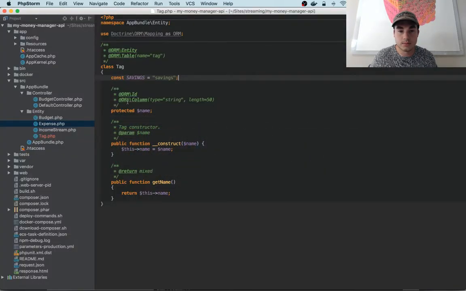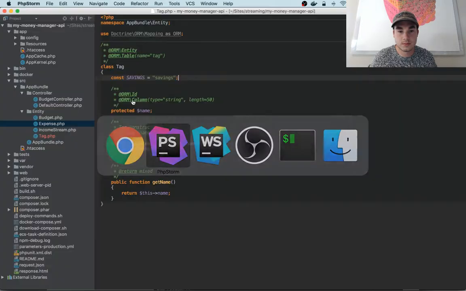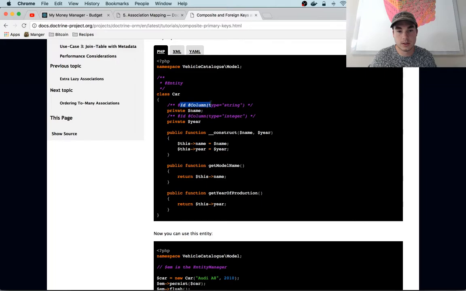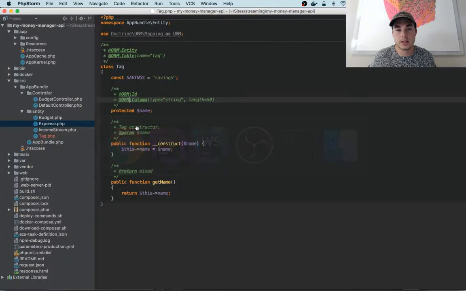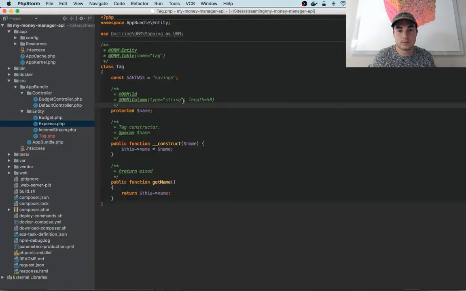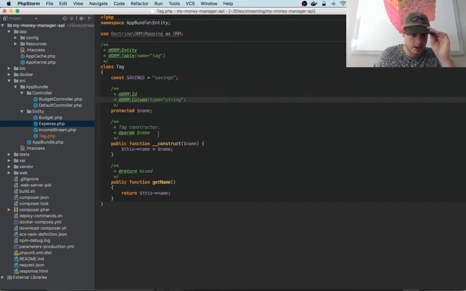Column. Interesting. You can now, that's kind of cool, you can do the annotations like this, ID column, instead of doing it on two different lines like we did here. That's cool. So this is going to be our primary key now.